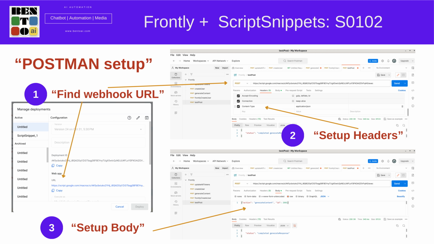First, in Postman, create a new request and set the type to POST because you want to send data to your webhook. Second, paste the webhook URL you got from GAS into Postman's address bar. Step 4. Set the content type.